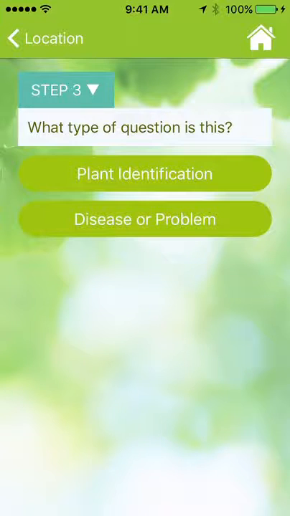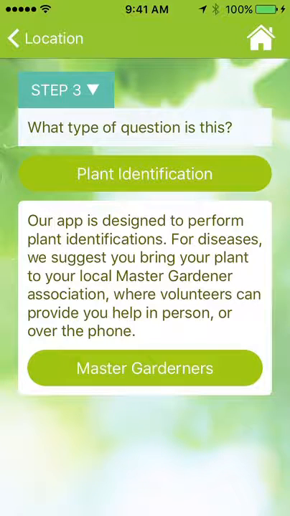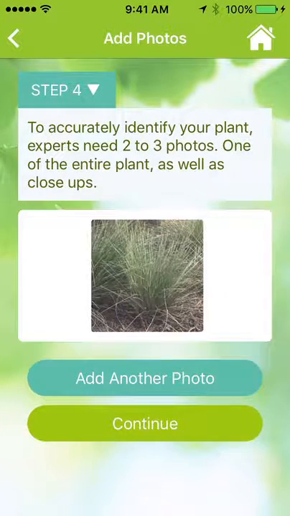Now that'll ask you if this is a disease or problem or plant identification. The reason for this is that we really don't do disease identification, and our horticultural experts aren't really set up for that. And so when you click plant identification, it will pass the question along to an expert. If you click disease or problem, it'll just give you a suggestion, which is basically that our app is designed to perform plant identifications, not diseases. We just suggest you bring your plant to your local Master Gardener Association. And if you click on Master Gardeners, that'll open up the local Master Gardener location that's nearest to you based on your geolocation.